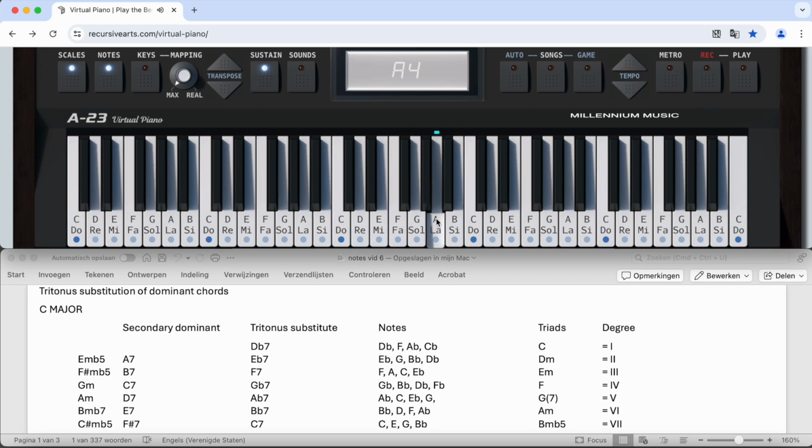So you can choose now. You can make A7 go towards E minor, or you could make F7 go towards E minor. There was a 2-5 move, F sharp minor flat 5, B7 going towards E minor. So it's a 2-5 move towards the third degree. And now you can replace this B chord by the tritonus substitute.